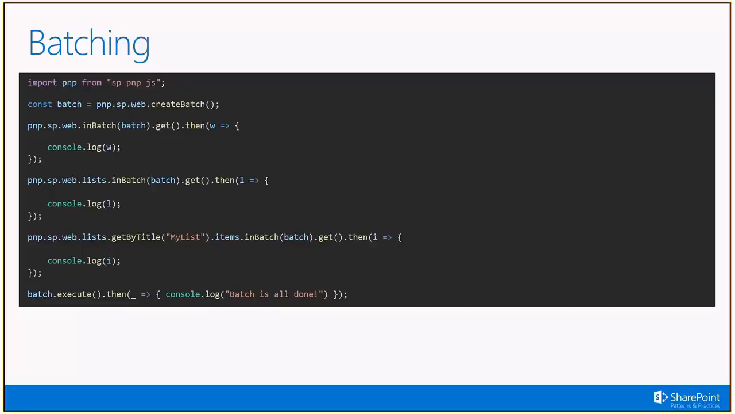the create batch method. And so you'll see we've got a then, and we're logging that web data that comes back. We're doing the same thing to get all the lists, and we're doing the same thing to get all the items from my list again. All of those 3 promises will resolve as you would expect, and the batch has a promise when you execute it that will also resolve once the other 3 promises have all resolved.